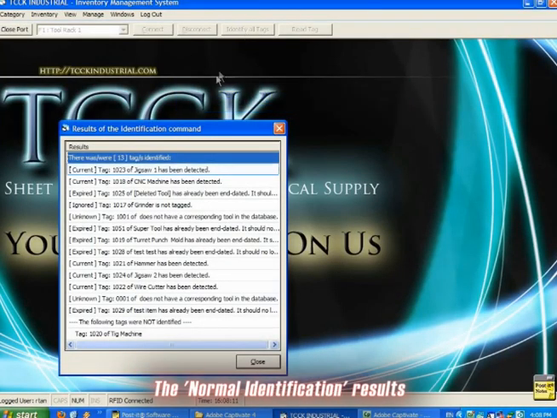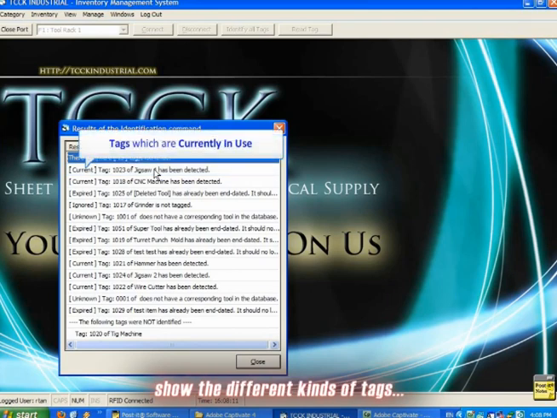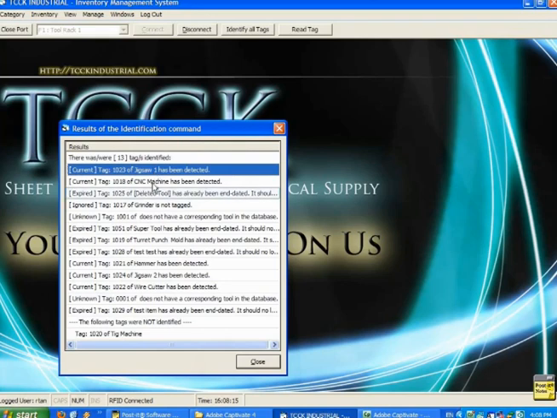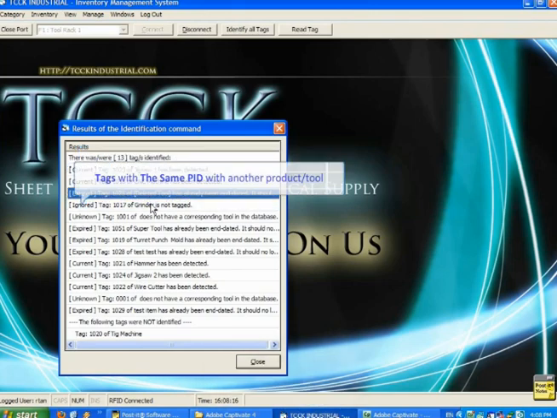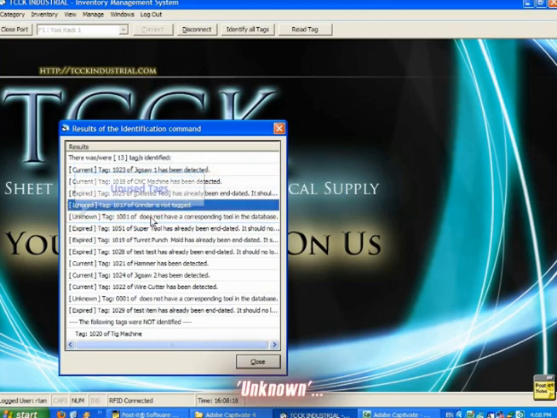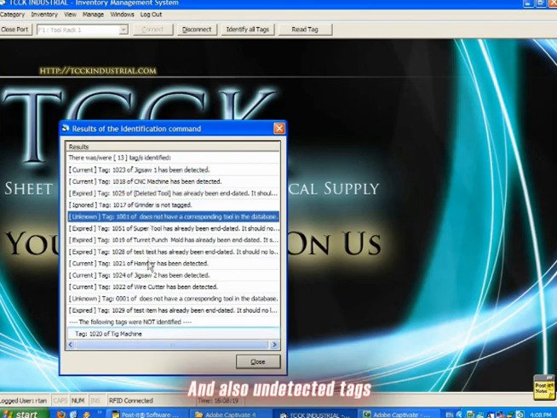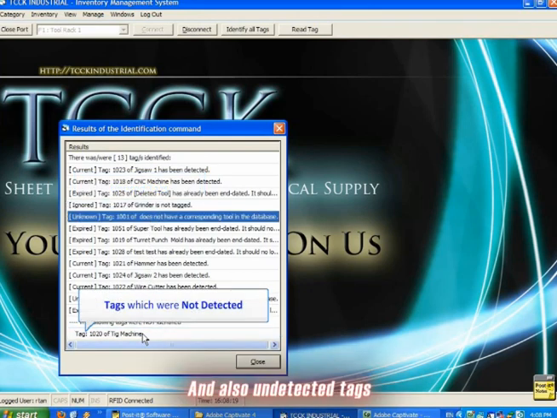The normal identification results show the different kinds of tags: current, expired, ignored, unknown, and also undetected tags.